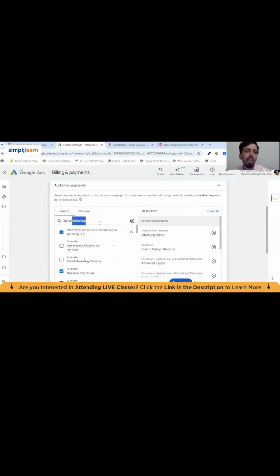And now we have the option of keyword research with Google Keyword Planner in Tools. Okay, so go to the option of Tools. In Tools, you can go to planning, the Keyword Planner. Here is where you can make keywords.